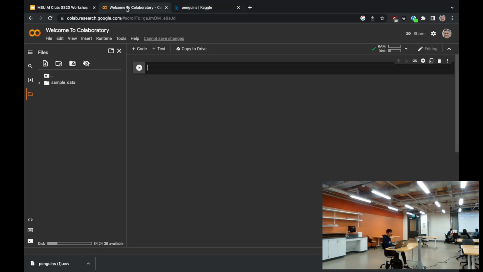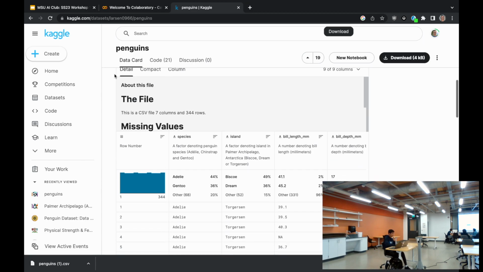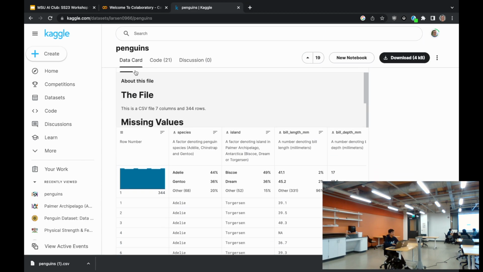So our next step is to understand the data set. If you are on the laboratory Google Colab, you can go to Kaggle, just search for penguin, and find this data set.